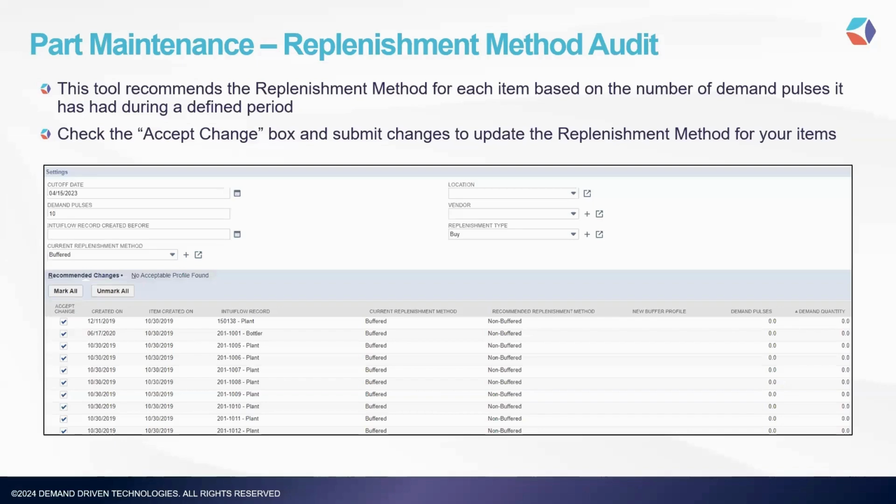You could also use it to see which items you may have currently buffered that are not experiencing any demand, and thus you may want to take some corrective action and say, it's buffered, but I'm not seeing any movement on the item. I don't need to hold it on the shelves year round. So I may want to switch it to a non-buffered approach, right?